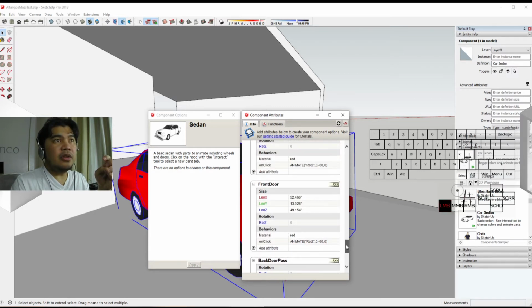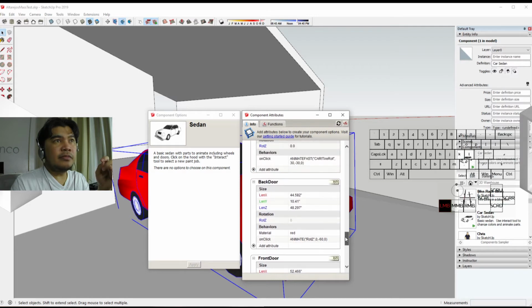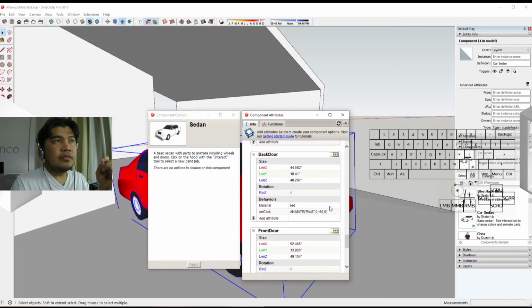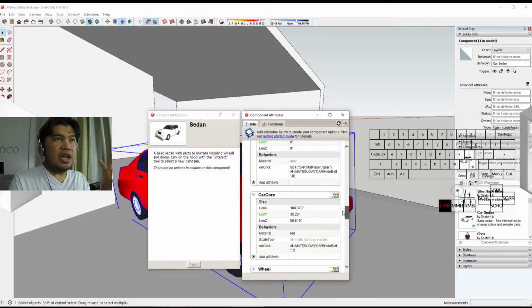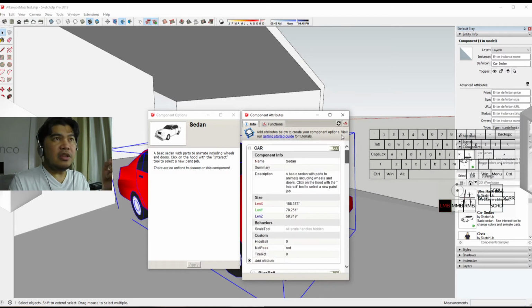So the back door, the front door. And you can see even here that the object needs to have its own positioning, and it will always be relative to an anchor within the model.